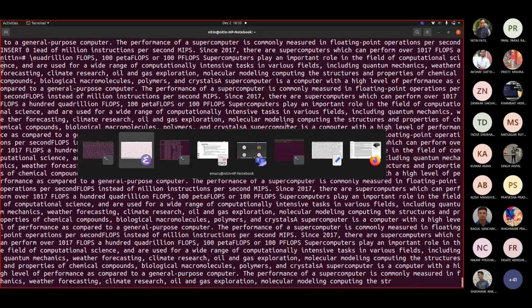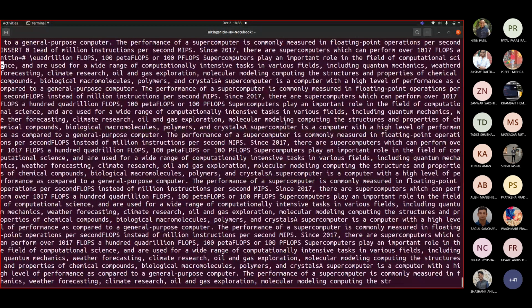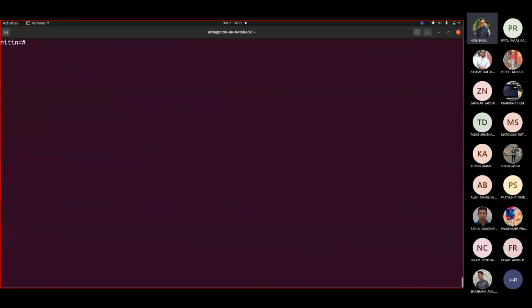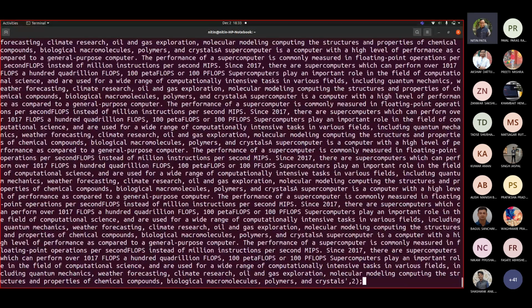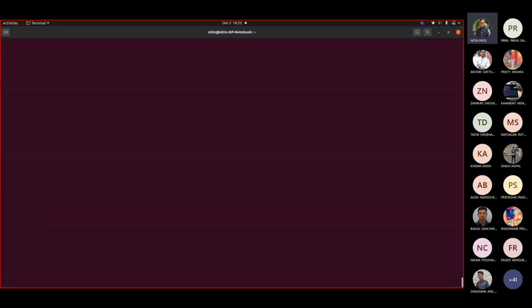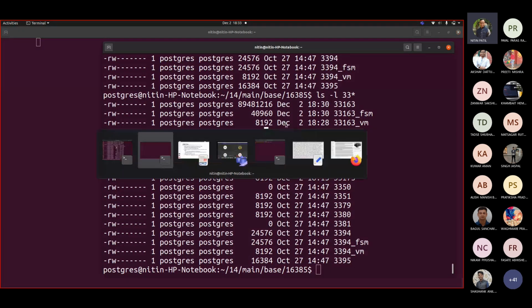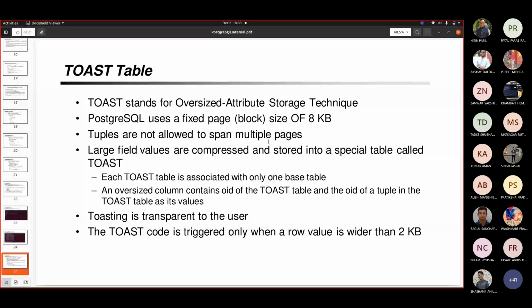Control C, Control L. So what is the text that was added there? If it reaches that extent, and that extent is defined as 2 KB, then each toast table is associated with only one base table. An oversized column contains the OID of the toast table and the OID of a tuple in the toast table and its values. So this table would be containing that data.